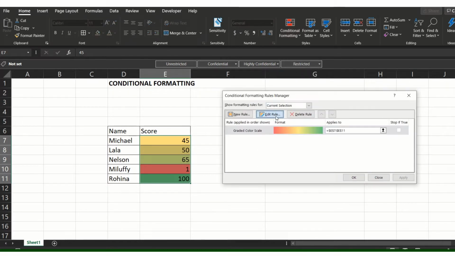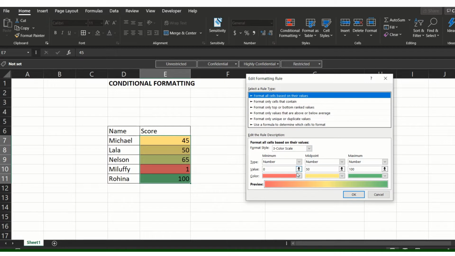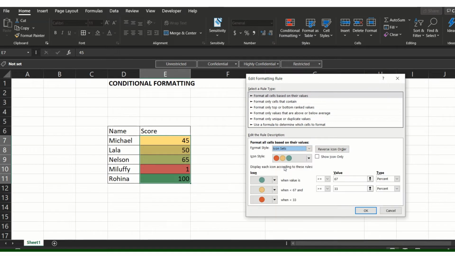Edit rule. So what if I change it to icon sets? Okay, let's try the icon set. In this case, I will just have the three colors, because the one that we used is scaling color, so it's fading the color. Now we only have three colors, so I just change this to number.